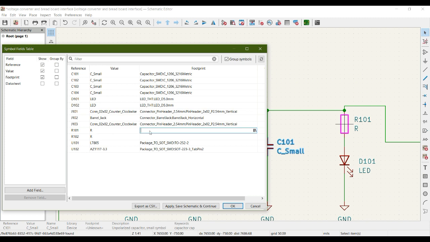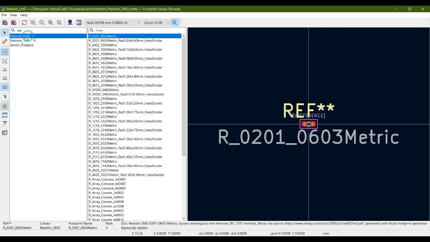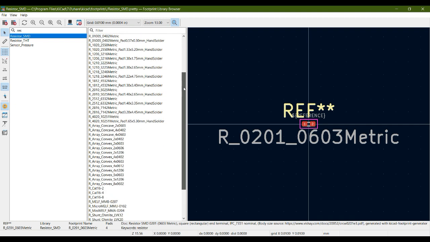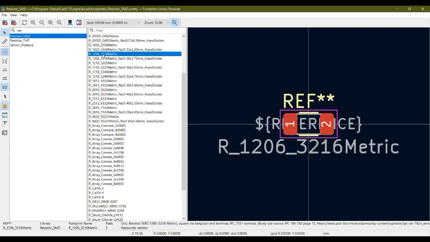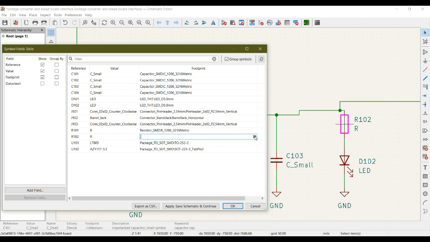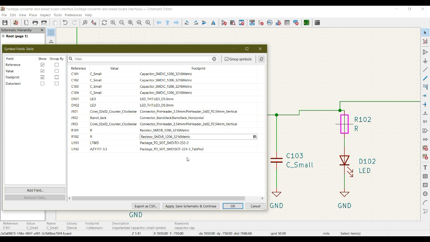Now for the resistors, I am going to use the 1206 package. Over here I write resistors, resistor SMD, and I am going to choose the 1206 package for this resistor. Double click this, this will add the footprint to the resistor, and add R102. Again add this R1206 package over here.